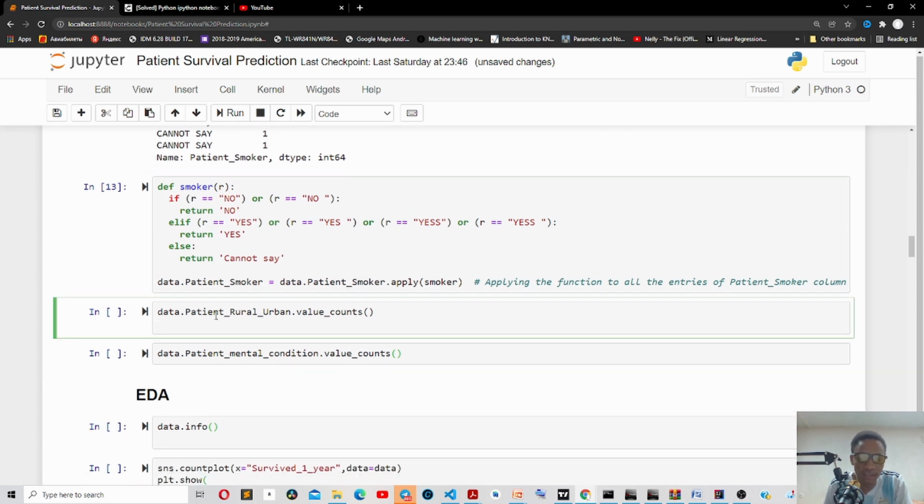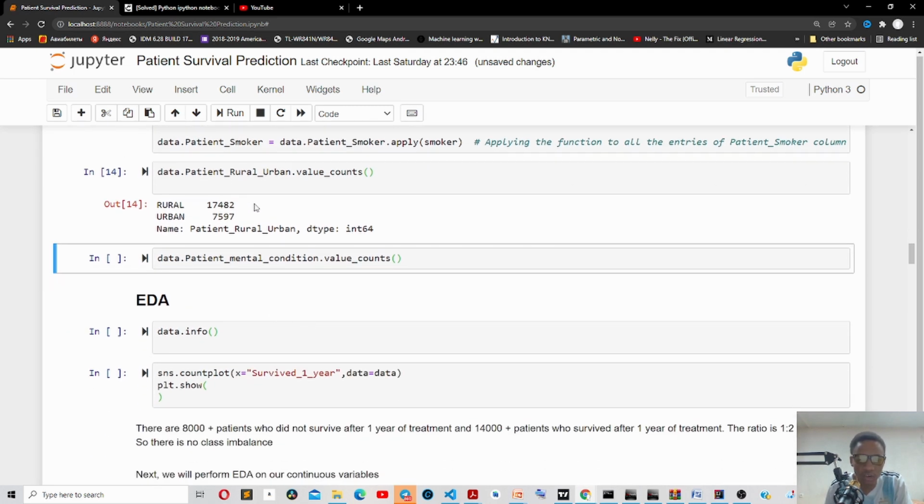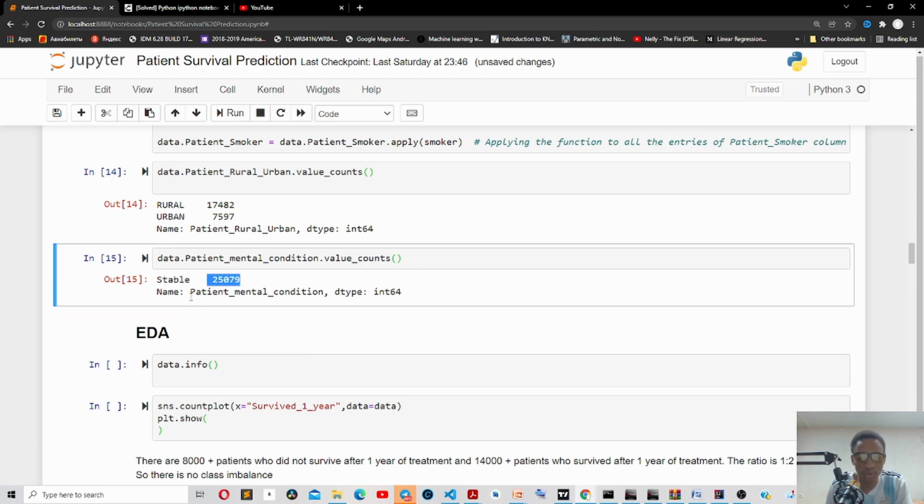And then we have data patient rural urban value counts. So we have patients from rural areas and patients from urban. We can see that we have 17,482 from rural areas and 7,597 from urban areas. And then we have patient mental condition value counts. We have 25,000 who are stable.